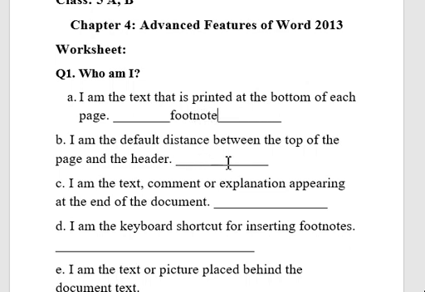okay. Then the next is I am the default distance between the top of the page and the header. Default distance is 0.5, right? Inches it is, so obviously only 0.5 would be enough. The default distance 0.5. So the sign for inches is also here, we put that. Part C, I am the text, comment or explanation appearing at the end of the document. At the end of the document, we can have the end note. End note.